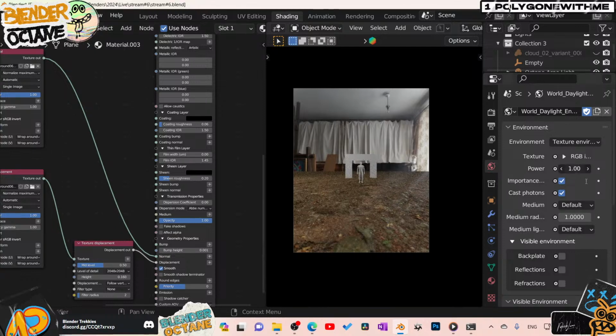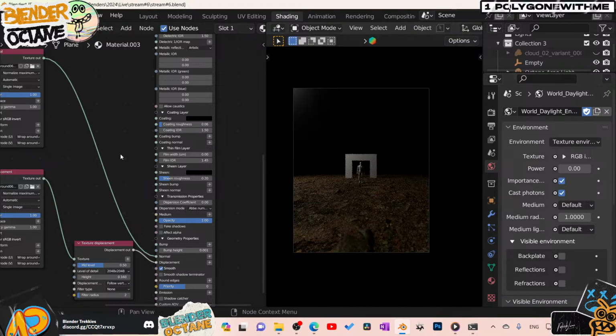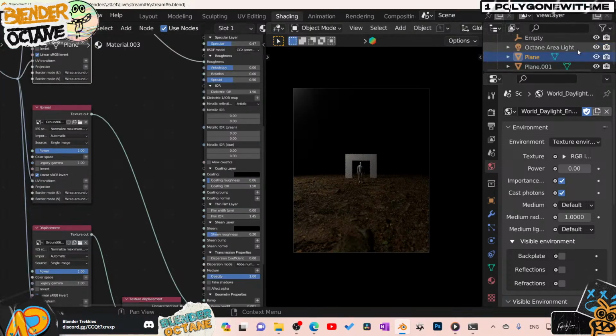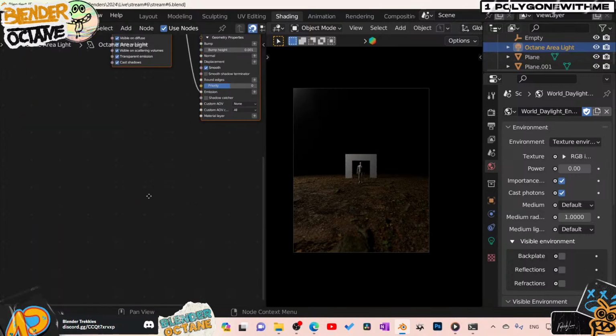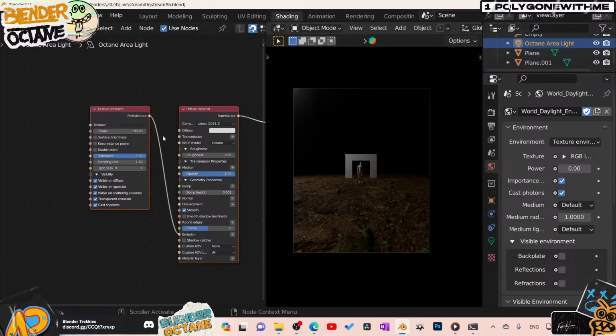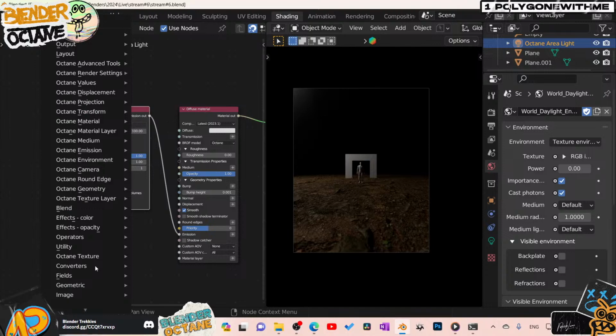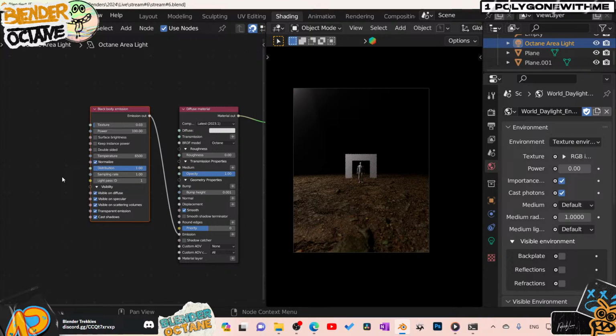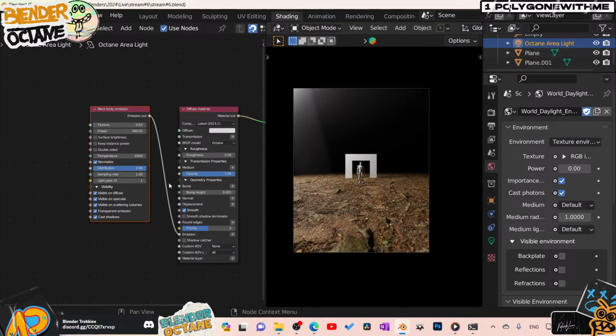Okay. Let's kill the lights again. And Octane, let's pick on this light here. Octane area light. Transmission, texture environment. I actually want to switch this to a black body. Let's take this up a little bit, 300, huh? And let's turn back on our cloud.